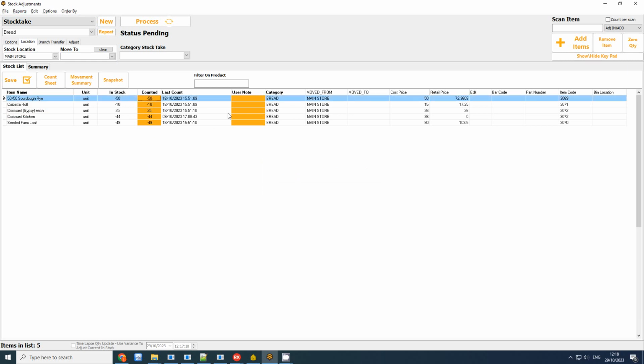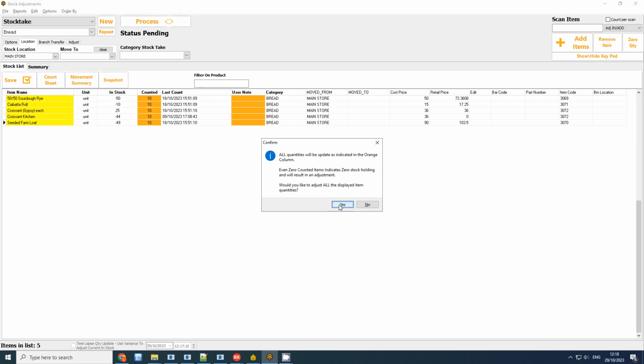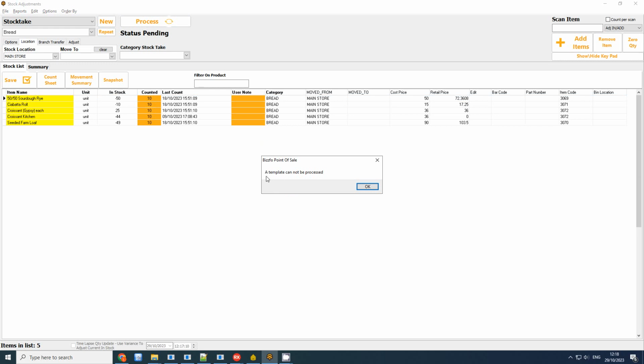Okay, so I'm just going to change these values. I don't want them to be negative. And then I'm going to process. Now you'll notice a template cannot be processed, so this was done on purpose. I've created a template, and this is a template that will always be available. However you do your stock takes, let's say you do a Monday stock take, or cleaning products as a stock take, or you split up your environment into different stock takes, you want to create these templates.